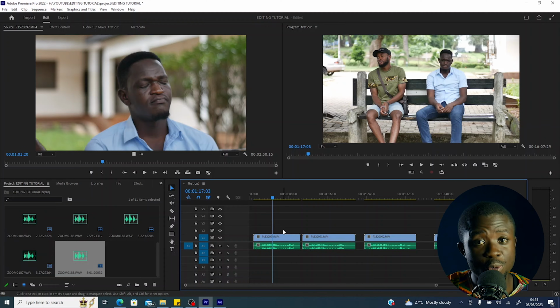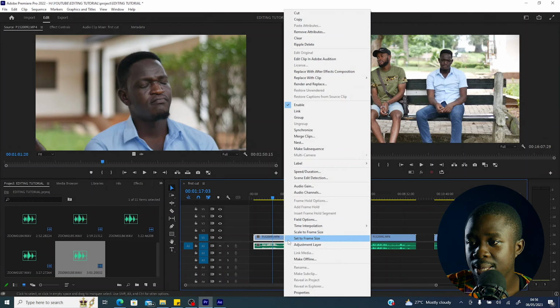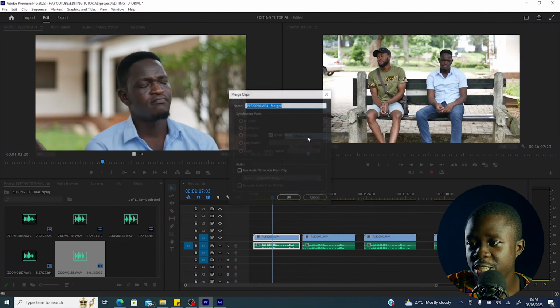This is actually the role of the assistant editor. They go ahead and do all this syncing, then give what has been synced to the editor. So let's still proceed. These are all things that are supposed to be done by the assistant. So now let's select the two files. We right click, then we click on merge clips.